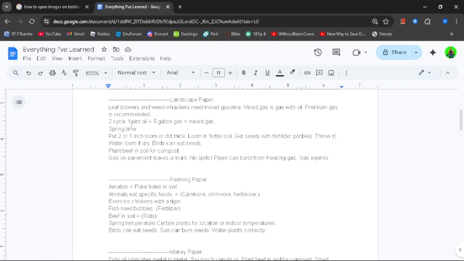And you would need to follow this measurement right here if you want mixed gas with the leaf blowers and the weed whackers. 2 cycle 1 pint oil plus 5 gallon gas equals mixed gas. It's 1 pint of 2 cycle oil. 2 cycle is a special oil, and if you're a landscaper, you would use this with leaf blowers and weed whackers. And this is the correct measurement if you want to try. And if you ever want to be a landscaper, I recommend it.